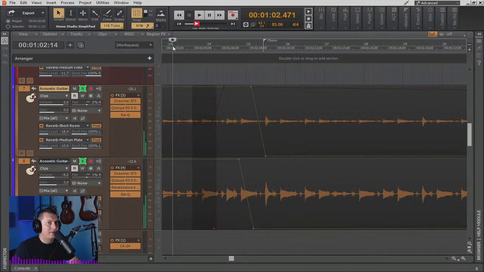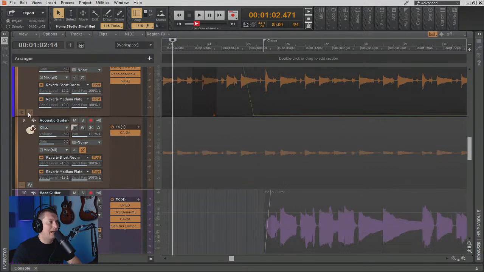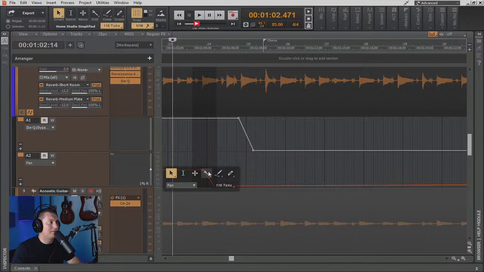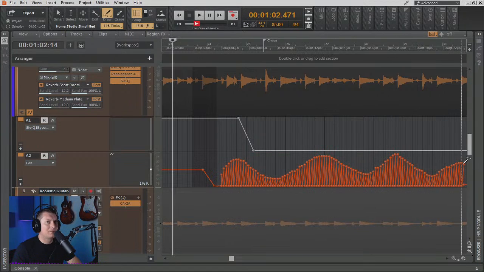Another cool use for automation. That's a great way to also create movement within a track, such as, I know Mark is really big into synths. That's a great way to create movement within a synth track, is to automate that pan lane, and then literally just take that tool that we just used a minute ago and just start drawing in stuff like this.